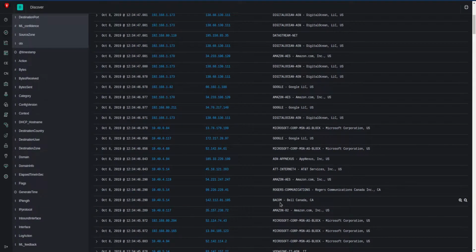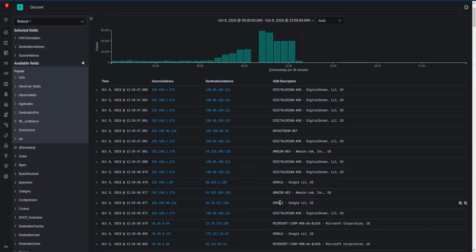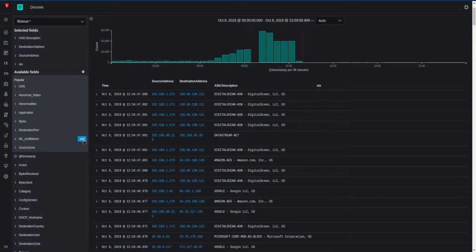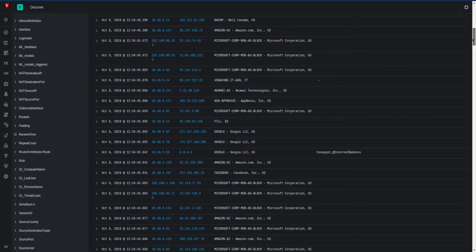So it just makes it easier for you to write queries and draw insights from your data about where traffic is going or coming from, which is something that even our AI algorithms use. Another thing that we do is, like I mentioned before, we check these threat intelligence fields, which is what this OTX field is. We have a number of threat intelligence providers.